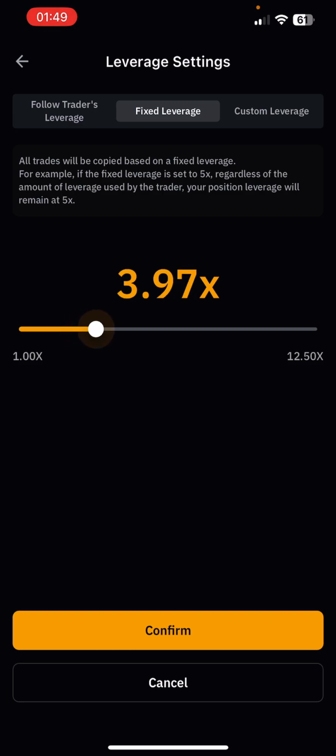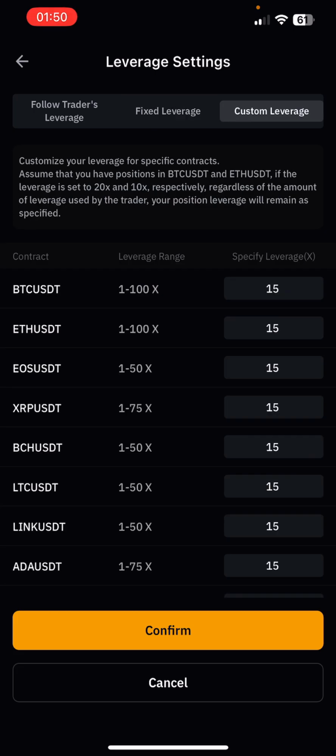If you don't know what leverage is, look at my crypto or forex for beginners video. So let's keep it like this, just something random. Hope you guys are grabbing the concept. So let's say we want to put 4.90. You can just do this, or you have custom leverage.